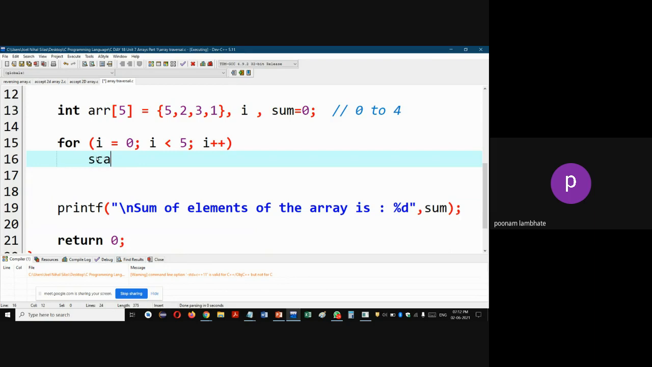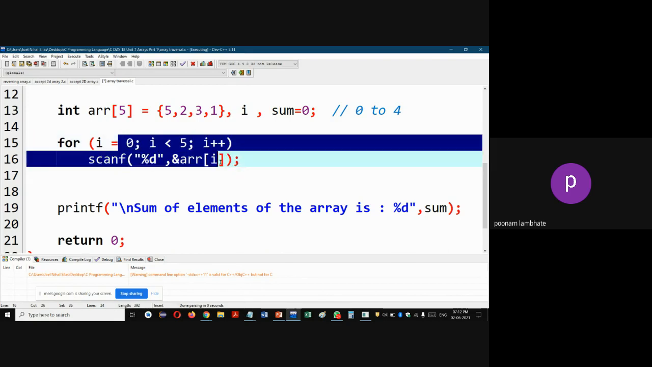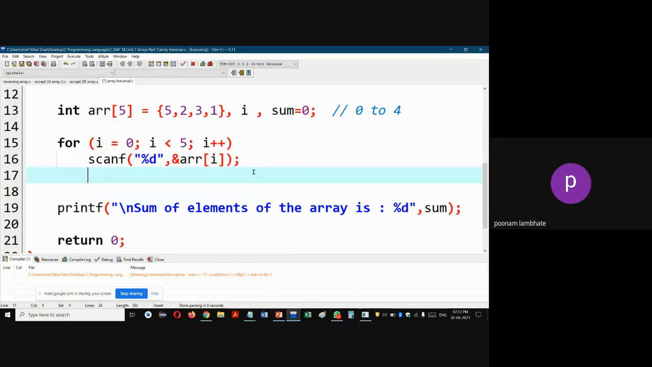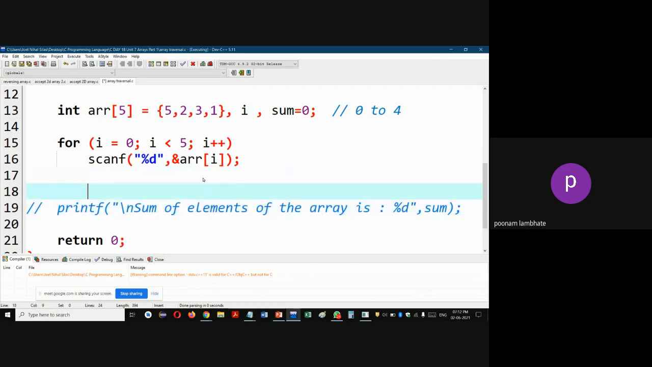So within my for loop, I must write scanf. Only once write percent d. I will show you how this works. And then ampersand ARR of I. So the I value will go from 0 to 4. So you can access A of 0, A of 1, A of 2, A of 3, A of 4. It is repeating, and you have to just write it only once. You access first element, repeat the loop. Access second element, repeat the loop. Access third element, repeat the loop.